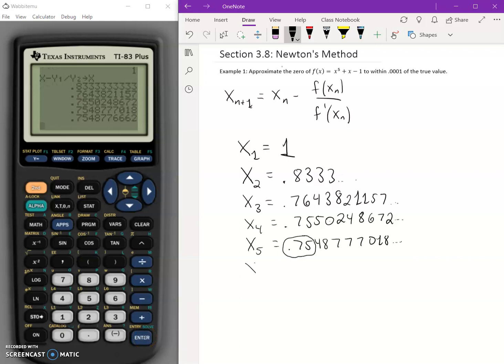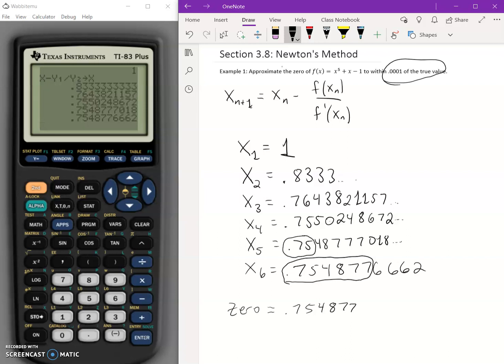By repeating this, we see that our next approximation is 0.7548776662. If we compare this to the previous approximation, a whole bunch of these values are repeated. So we can now be very confident that our zero is approximately 0.754877, which brings us within the desired range that our error had to be within.